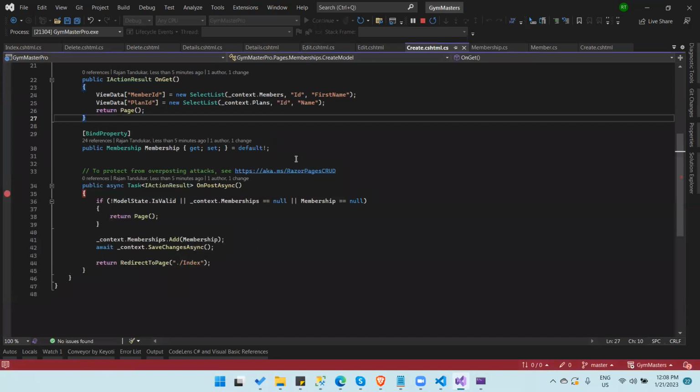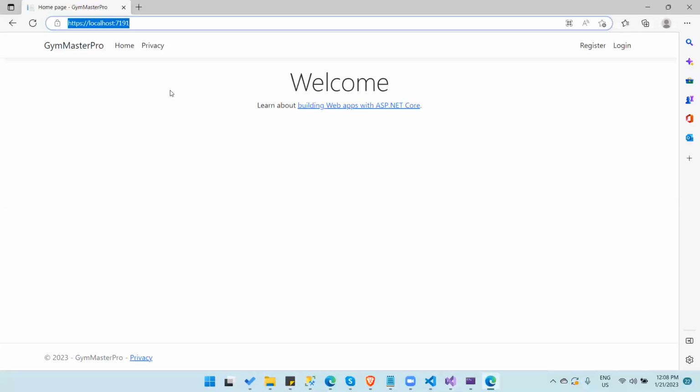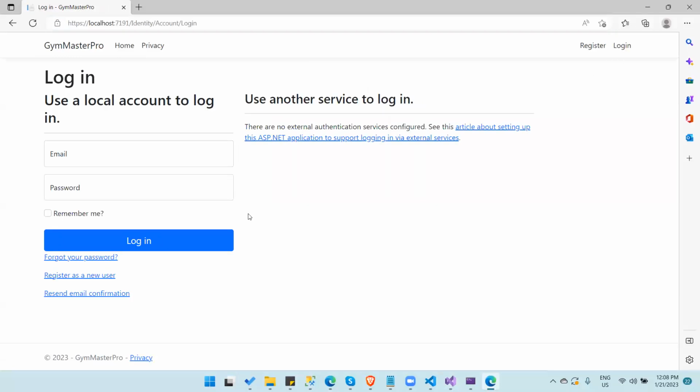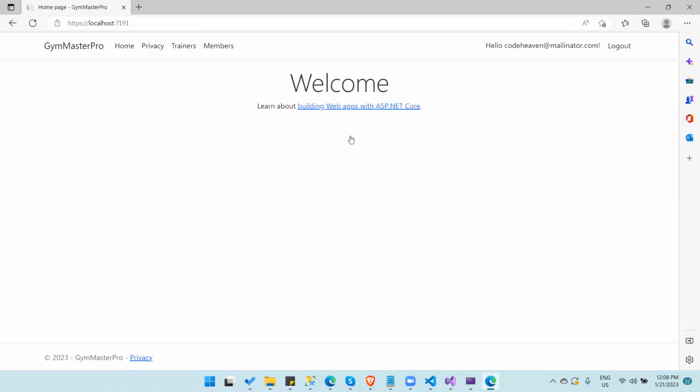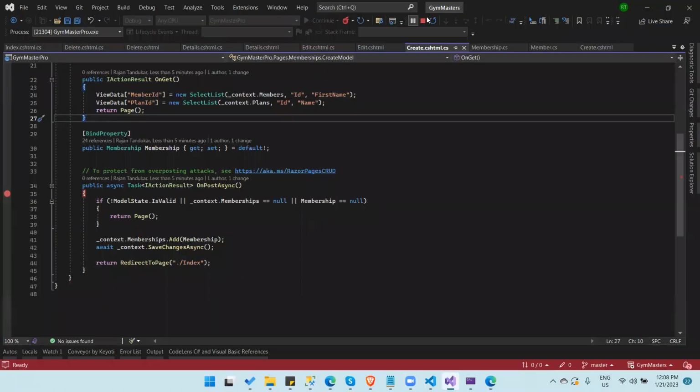Let's see what we have built last time. So let's log in. So trainers, members, we had also built plans and membership last time, but the menu is not here yet. So let's add that menu here today. Let's stop this one.